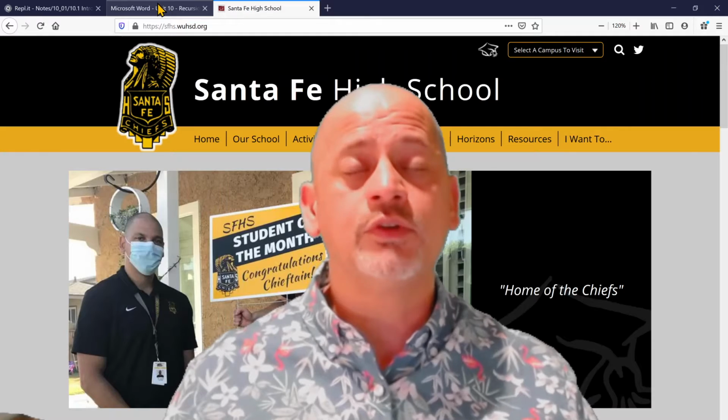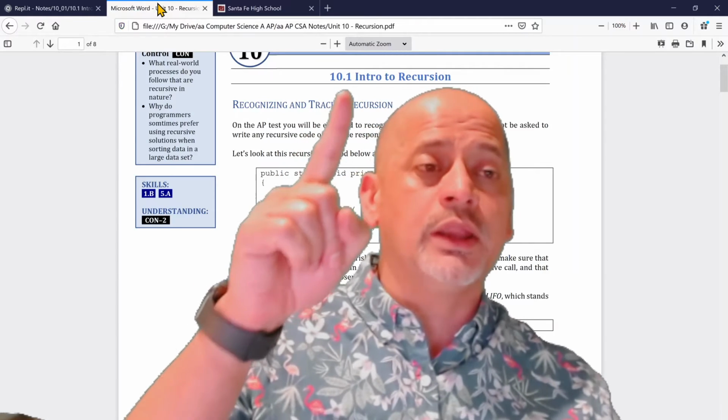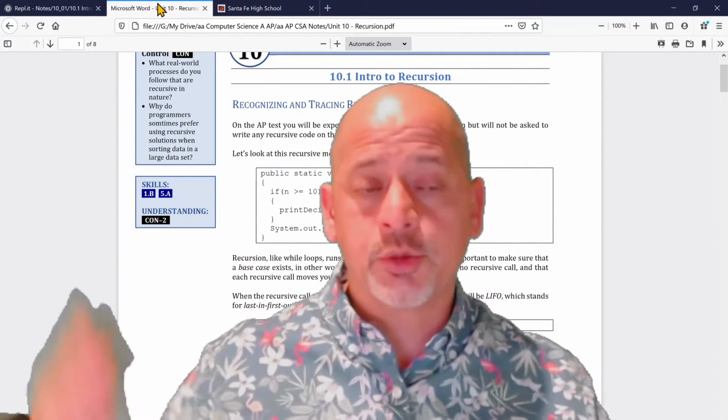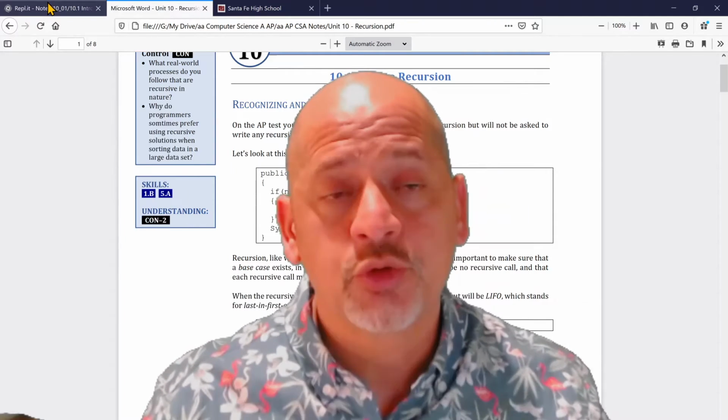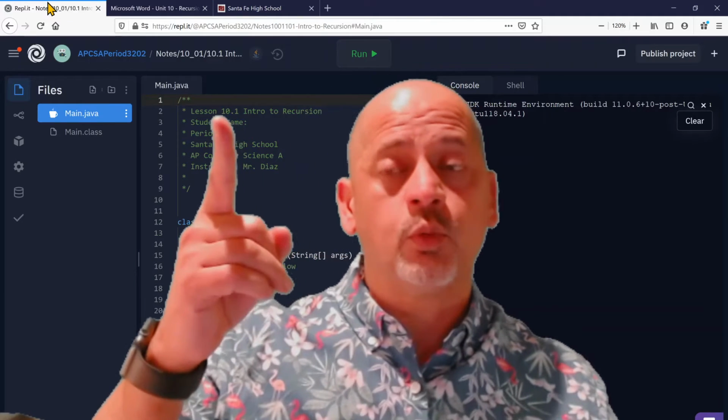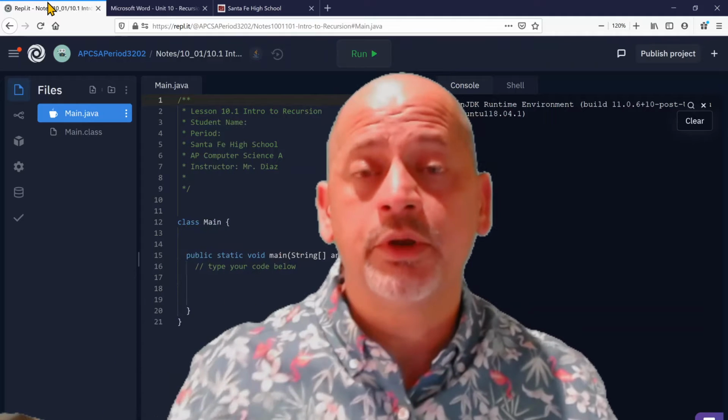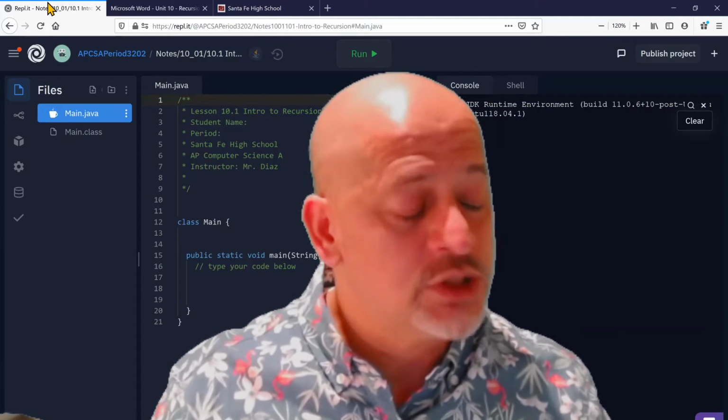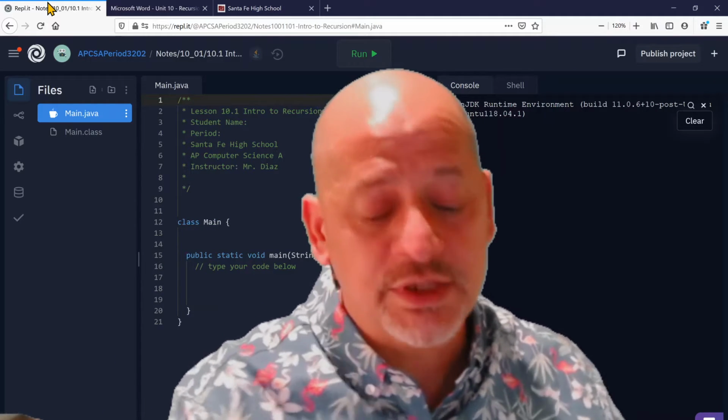Today we are going to go over section 10.1, Intro to Recursion. So be sure to have your notes with you. Be sure to have your repo opened up to section 10.1. Type in your name, period, and don't forget to click submit once you are done so you can get credit for this assignment.